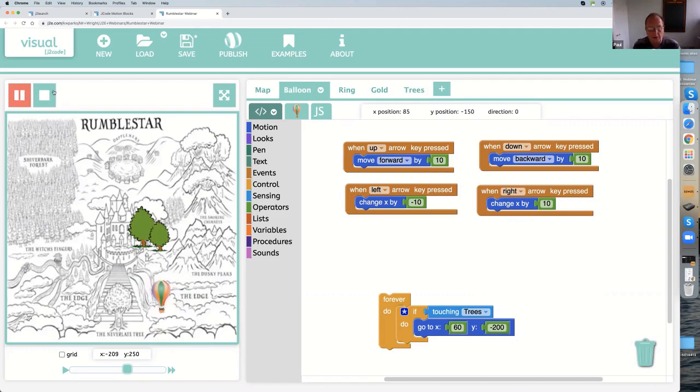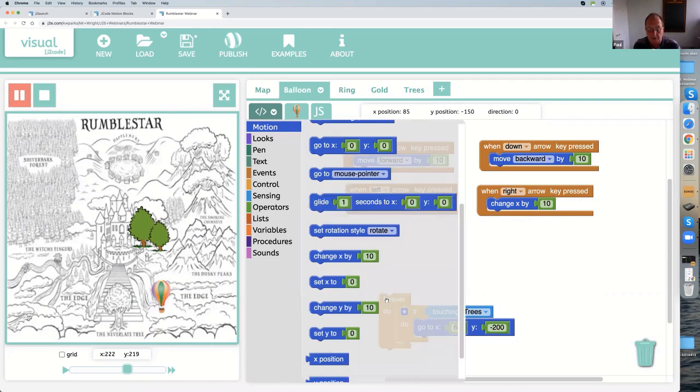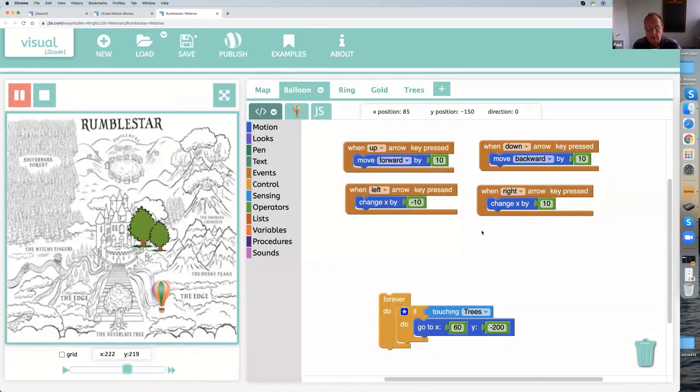And obviously we could, if we wanted to, change Y. There is a change Y option if we want to do that. So that's fine. So that's different ways of moving.